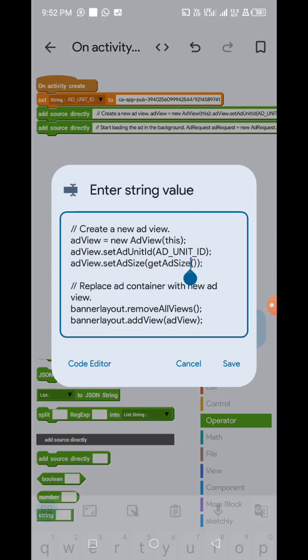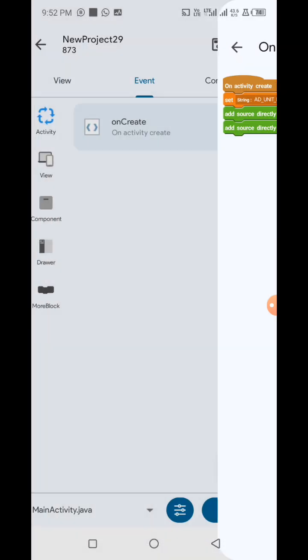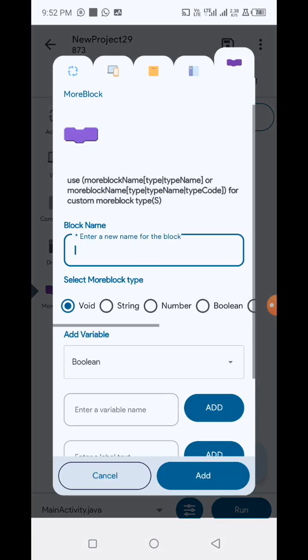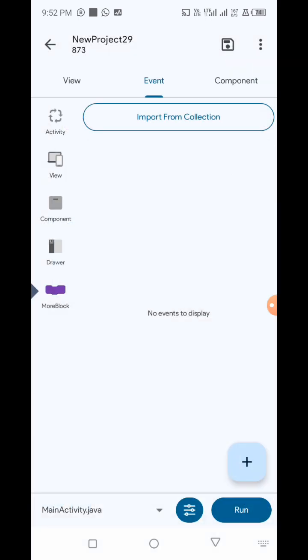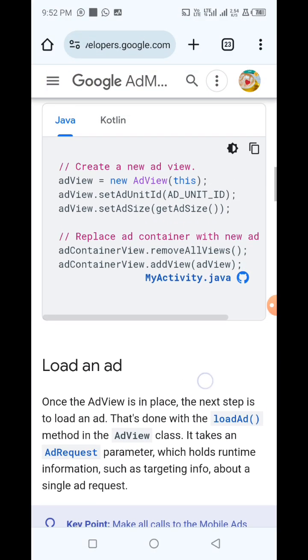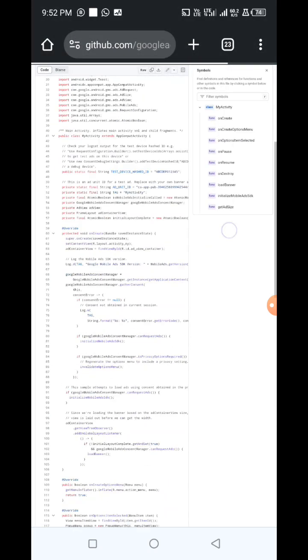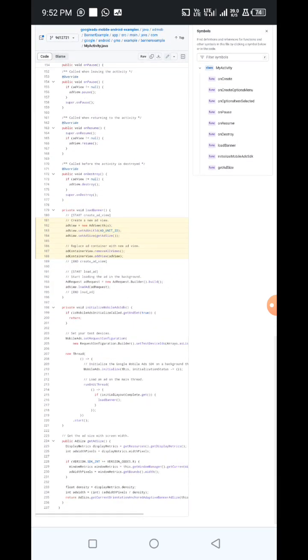So we can see this code here. Let's add it. It is a method, or you can call it a function. So that's what we use in our more block. Let me just name it, because Sketchware does not allow us to add functions, so we have to devise a way to add it. So this is what I call extra. Let's copy the code of the get size. So we look for any function. Okay, here it is, get size.